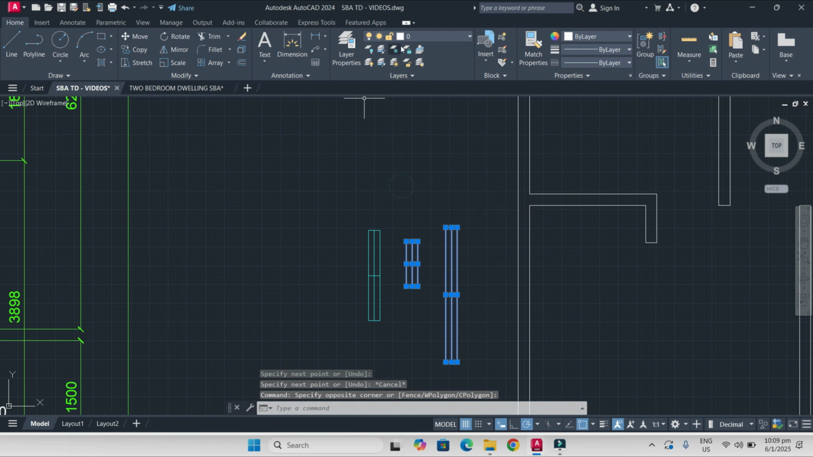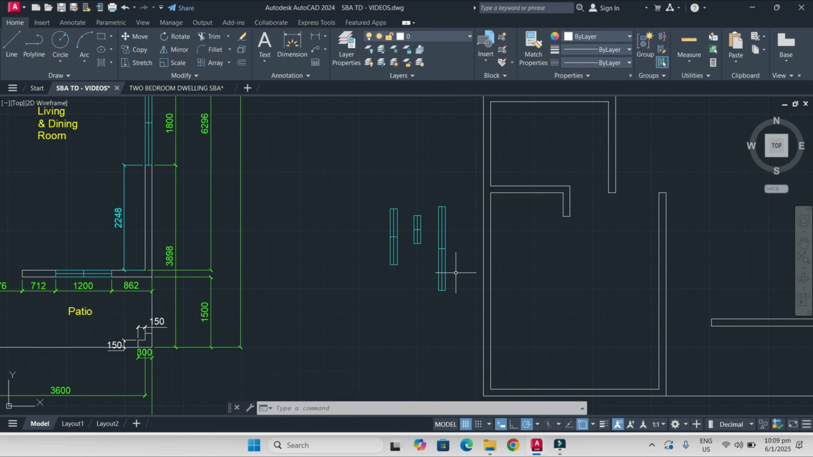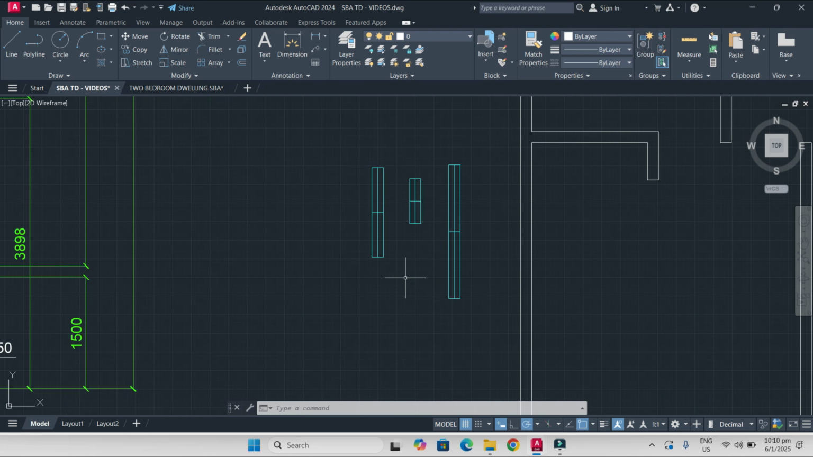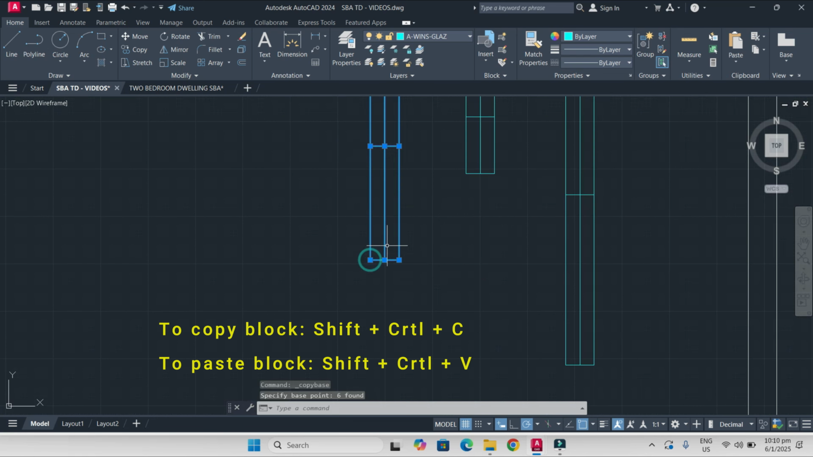Alright, so when you're finished, you're gonna just place these in the window glass layers. Once you're finished drawing the windows and have placed them in the right layer, you're now going to create each of these windows as a block. And to do so, you're gonna select everything, and you're gonna press Shift Control C, and select a point on the window. So I'm gonna select here, then Shift Control V to paste it.